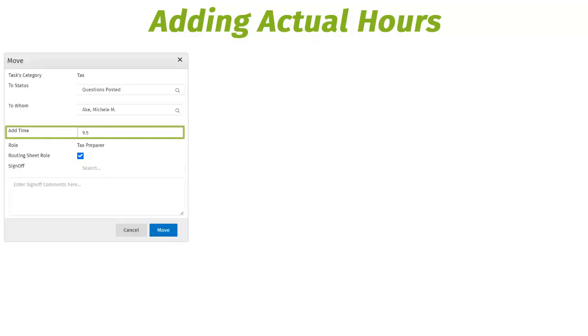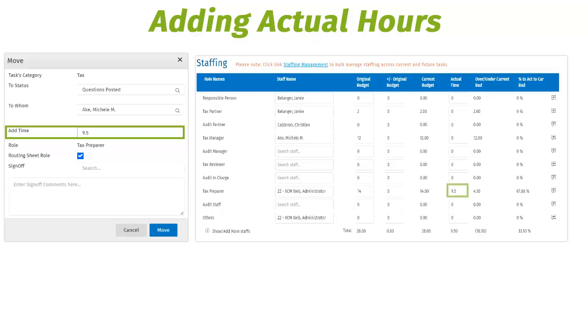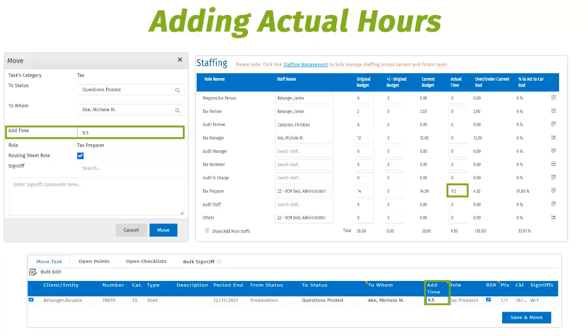To facilitate the ease of adding time within workflow, the field on the Move Task pop-up screen enables you to add time to the control sheet at the time the task is moved, as well as adding time from the Move Task option from the user's My View page.